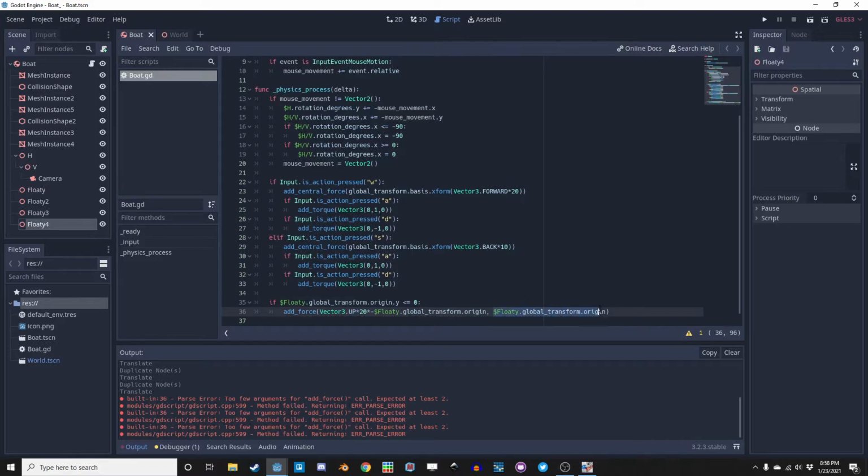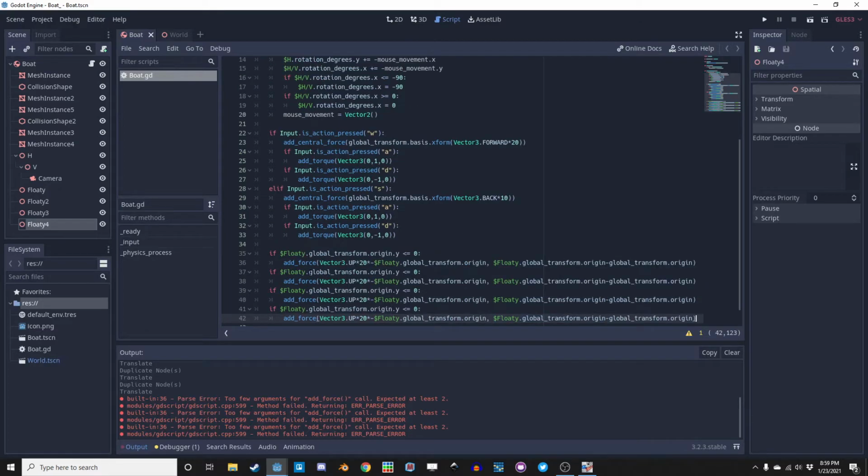And then the second argument for this function is the position at which we apply the force. We want to say Floaty.global_transform.origin minus global_transform.origin. This is going to get its position relative to the boat's position. Copy and paste that 4 times, and then add the numbers so that it runs this code for each floaty.